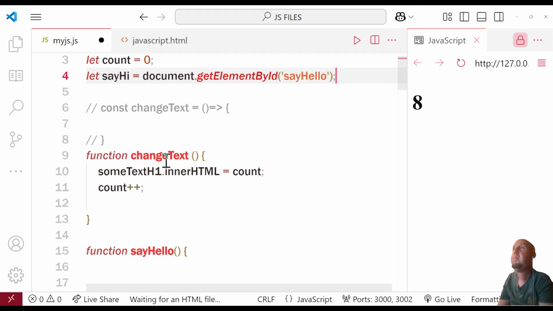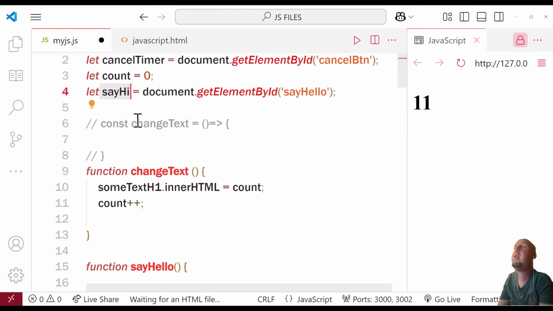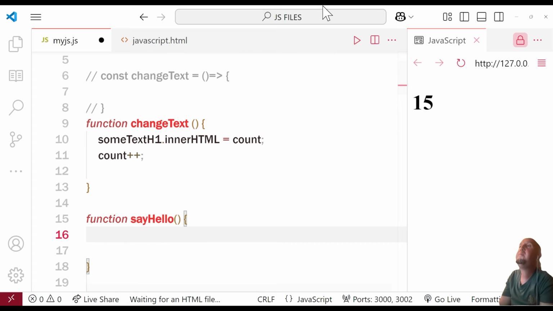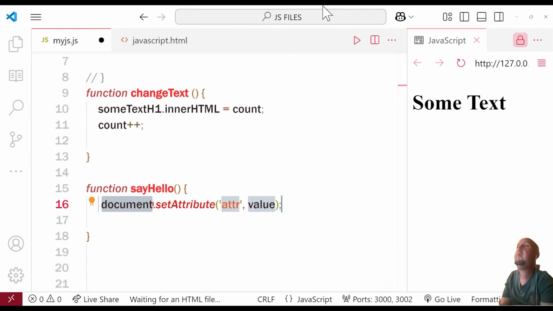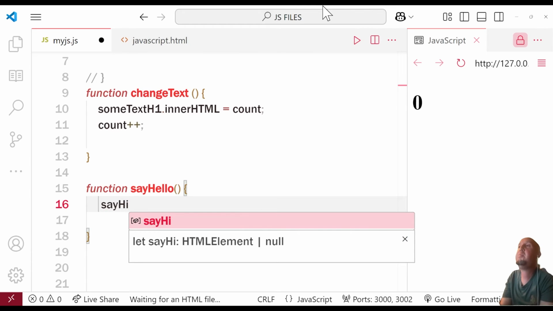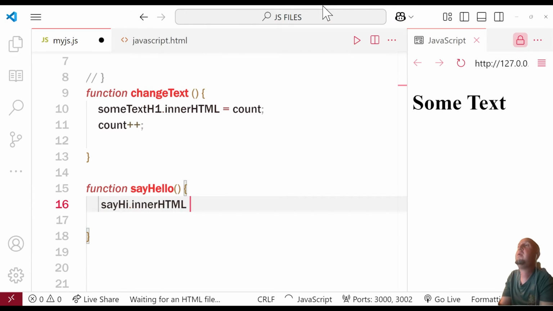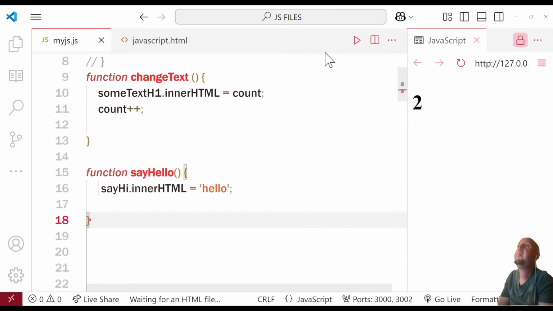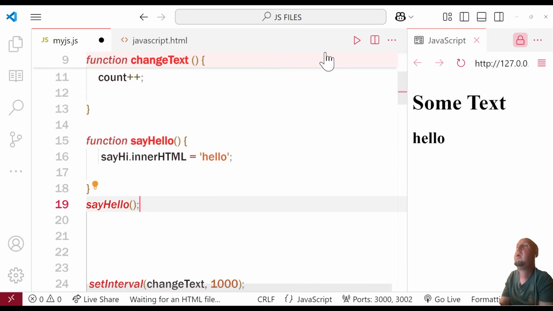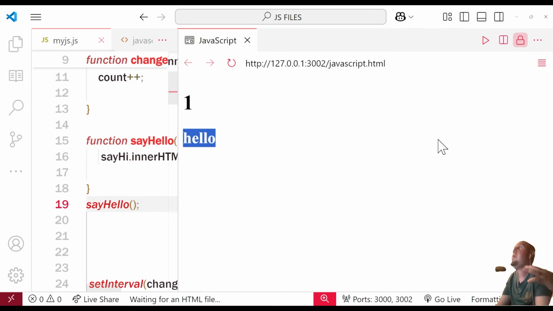And now, because I have stored it inside of the sayHi variable, so I'm going to say sayHi. All right, so that's the name of the variable. So dot innerHTML equals hello. And now let's just call this function. So I'm going to say sayHello. And as you notice, it's going to print that to the page.